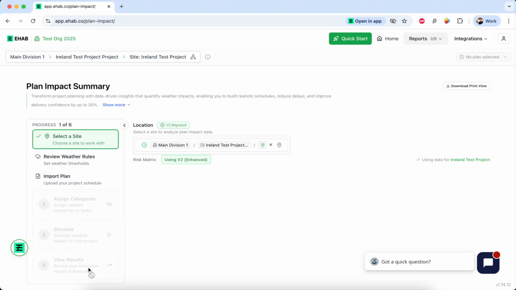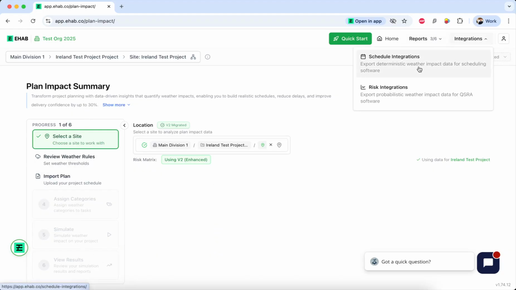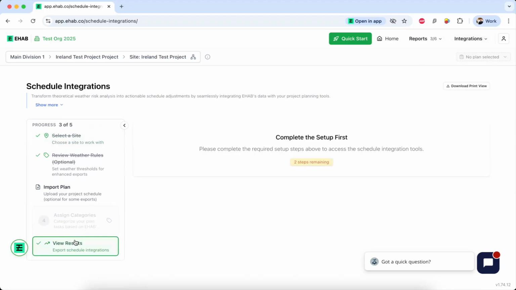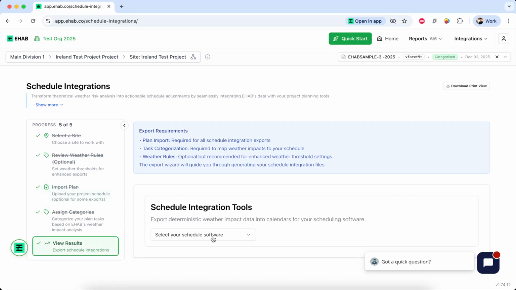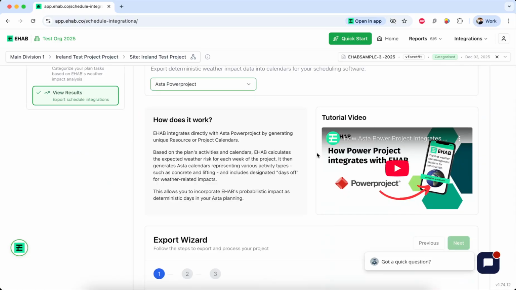All you have to do is follow this progress bar. You can integrate into a number of different solutions. So in this case, you can go and integrate into P6 and also Power Project, where we have an official plugin. So you just click that and then you can follow the tutorial here.